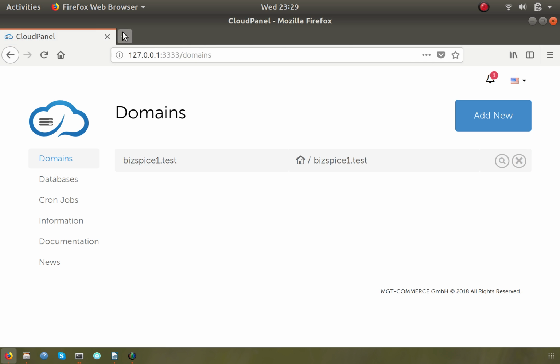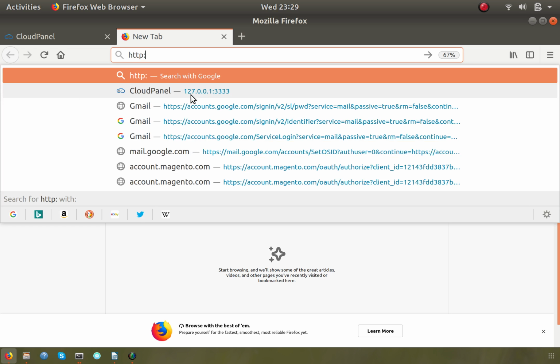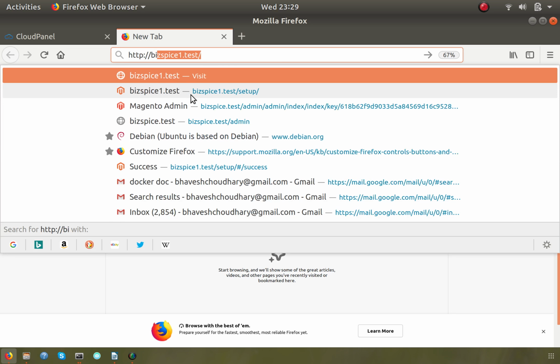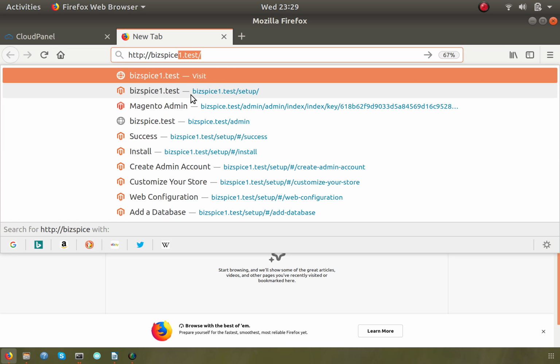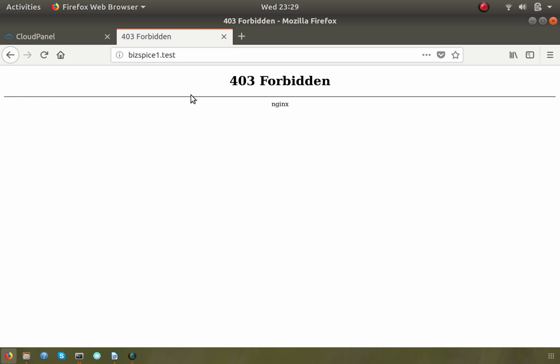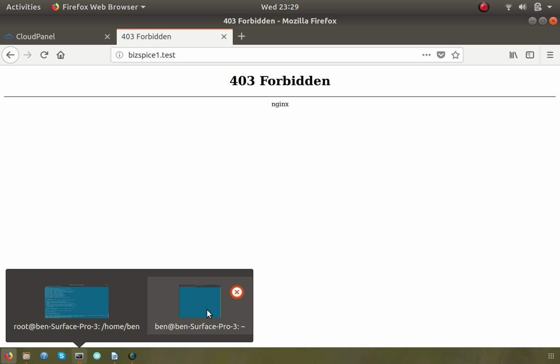Next, we need to check whether this domain exists and we can run it or not. So let's see. http://this-price-1.test. It's running, but it's not opening anything because there is no index file. So let's check quickly. Let's SSH.